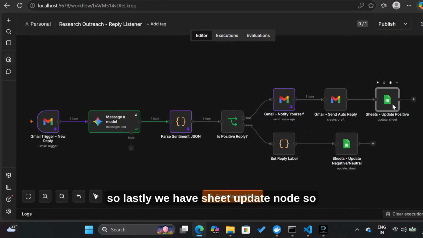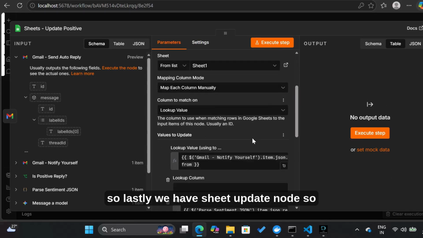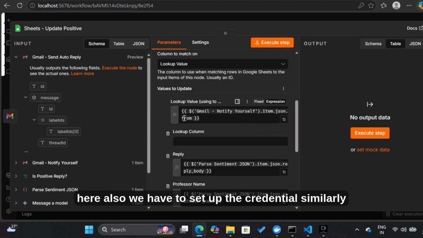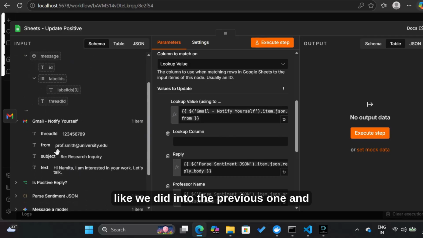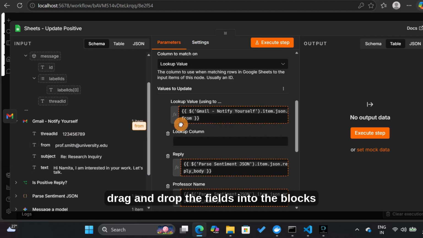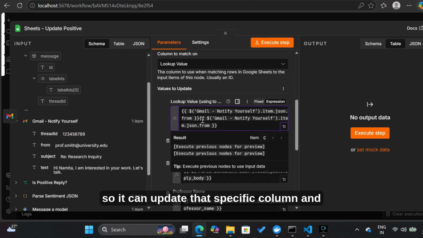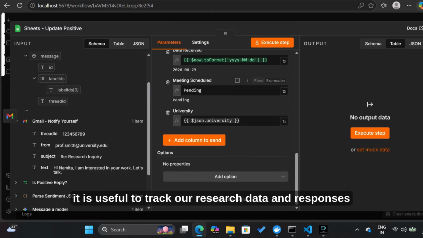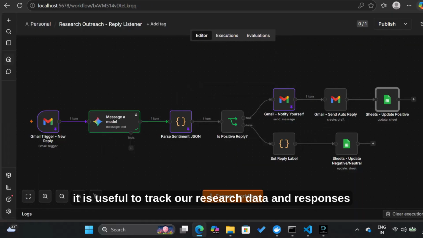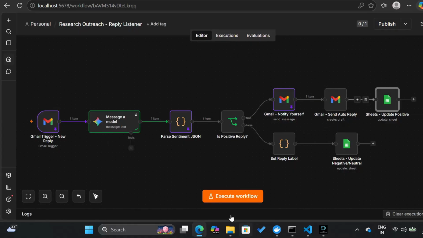Lastly, we have the sheet update node. Here also we have to set up the credential, similarly to what we did in the previous one, and drag and drop the fields into the blocks. So it can update that specific column, and it is useful to track our research data and responses.